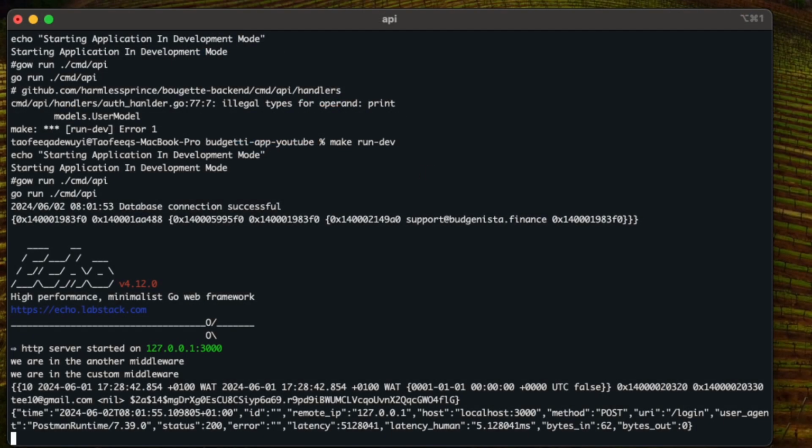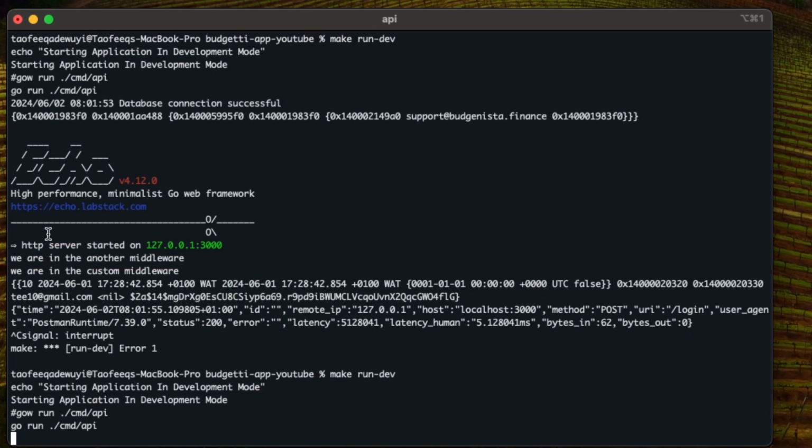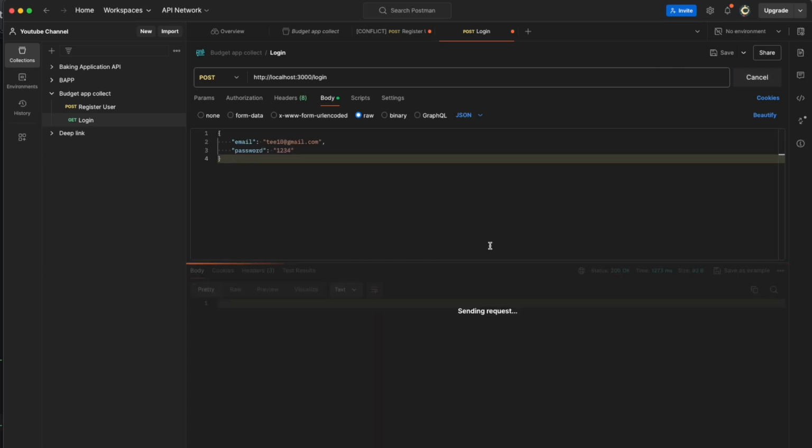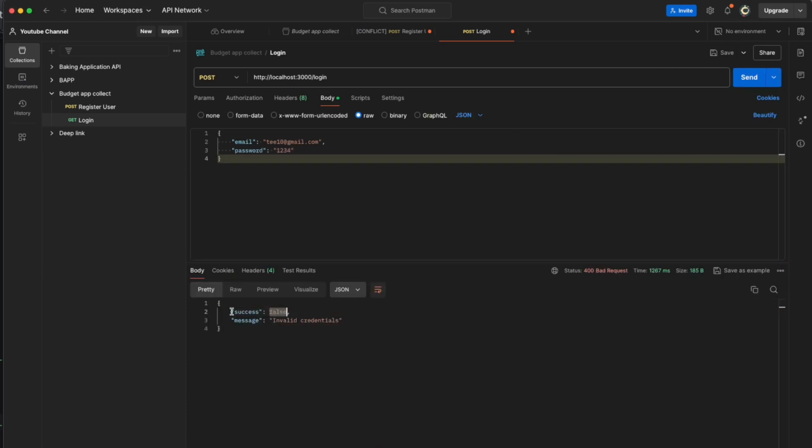So if we try to refresh our application now, okay, sorry. If we try to refresh our application now, and we go to our Postman documentation, the reason why we are not getting an error is because the password is correct. If I change the password to 1234 and we hit the endpoint again, now you can see we are getting a success false and a message stating that the credential supplied is invalid.